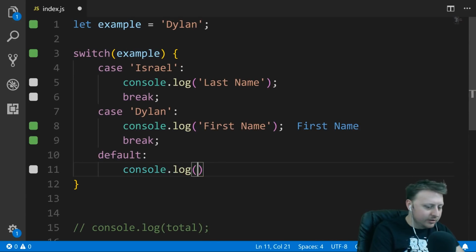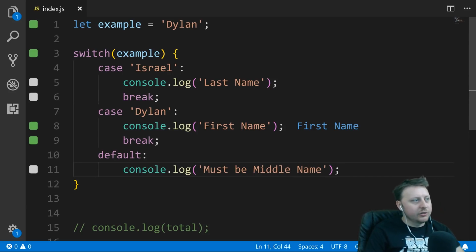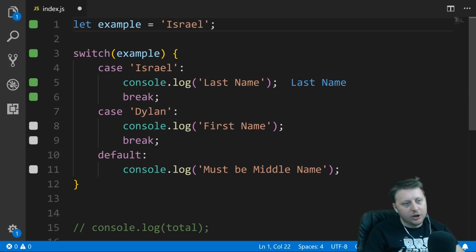And then we'll say must be middle name. It's not in this case, but let's go ahead and save it. So if we change this to Israel, our case here is Israel. We're passing an example into our switch statement, and we're saying, hey, in the case that it's Israel, go ahead and print that out, and then exit this switch statement.